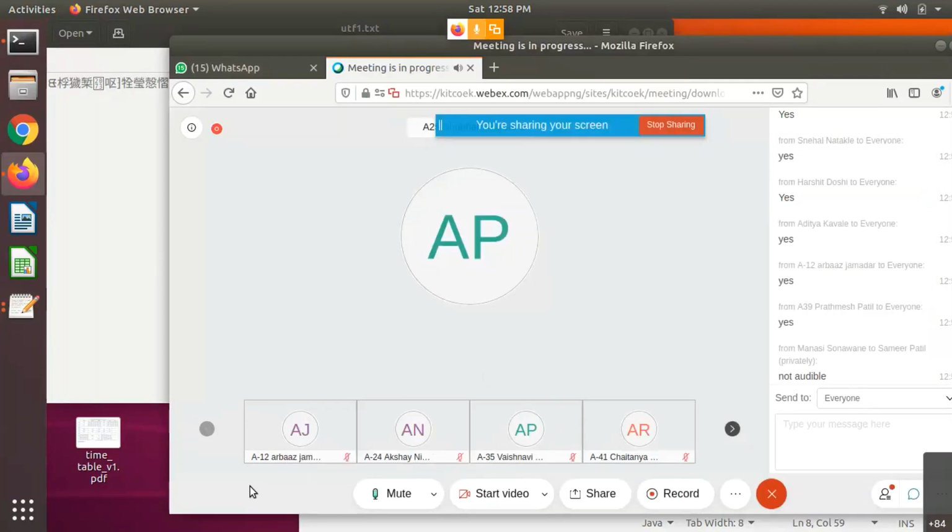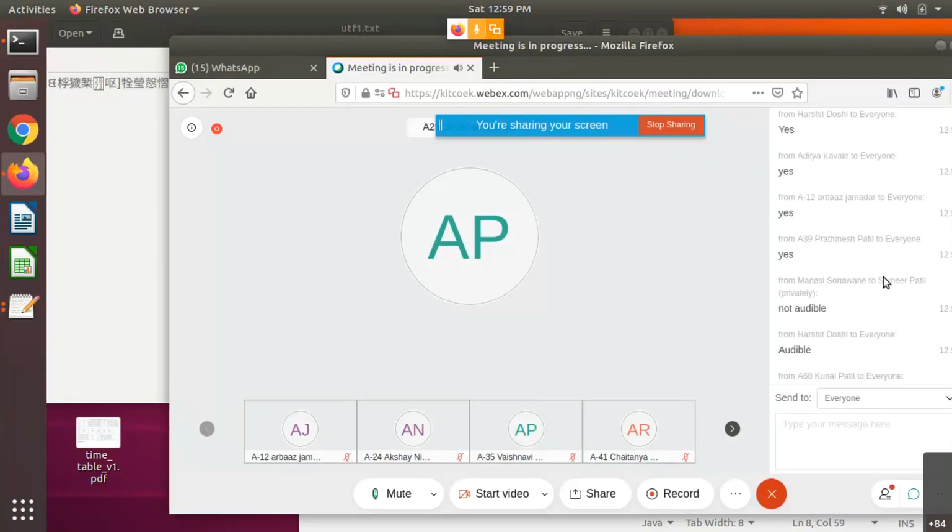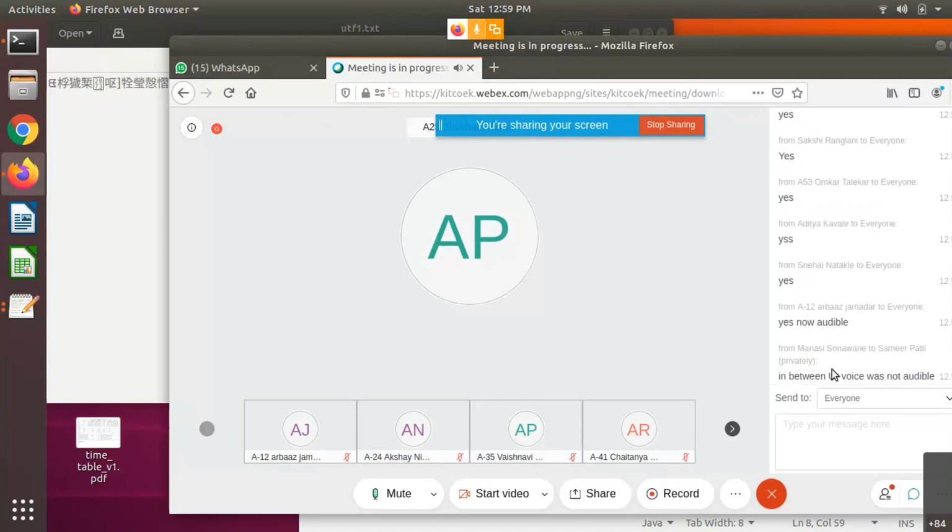So I'm looking at my chat window. I'm getting a message from Mansi that I'm not audible. Am I audible to other people? Am I audible? Yes. Okay. Mansi, I guess you have to check at your end because I think other people are able to hear me. In between, your voice was not audible. Okay, so my voice was breaking. I hope my voice is clear to other participants.